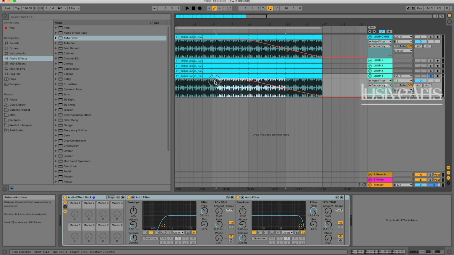And yeah, keep that in mind with audio effects. You can use more than one audio effect to achieve your desired result. You don't have to try and get it all within the one plugin.